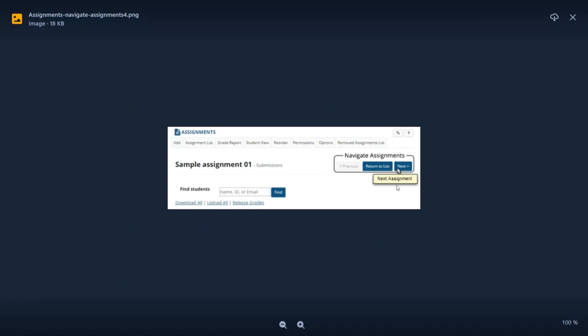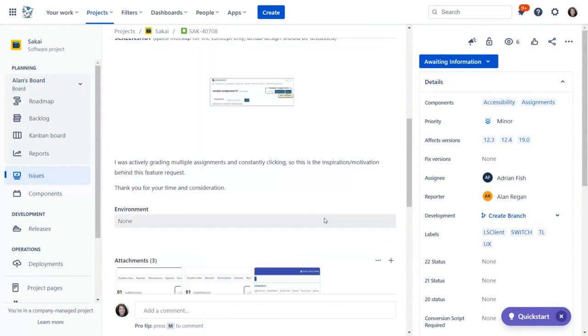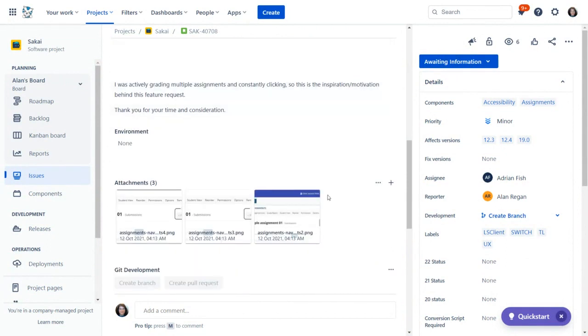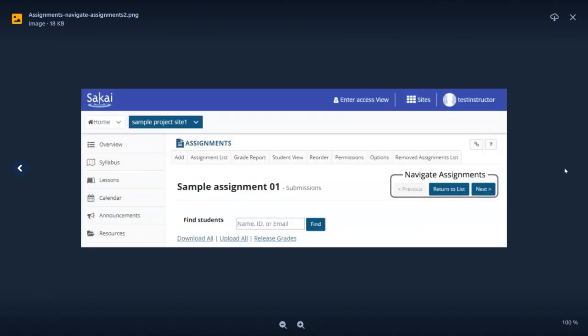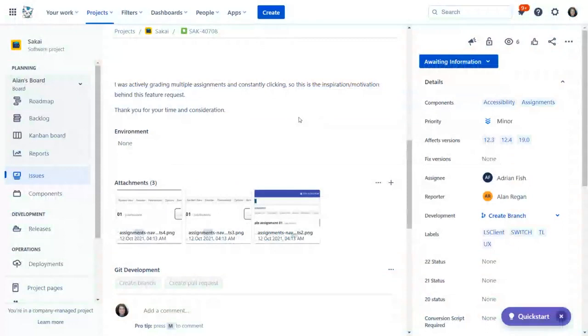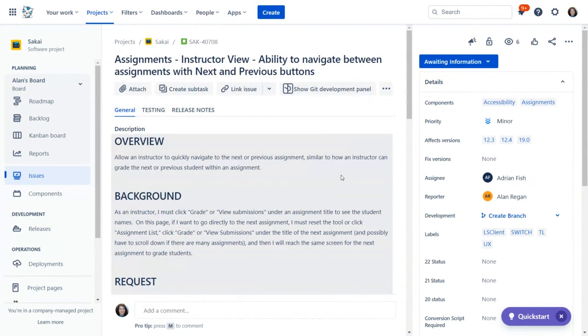Navigate assignments, grouping there. Yes, it was actively grading multiple assignments. Look at some of these other ones. Okay, so that's one we saw. I guess they're just different versions of the same thing. Okay, so what do people think about this feature request? Seem useful?